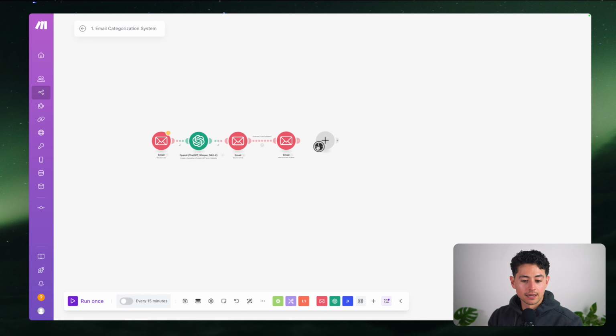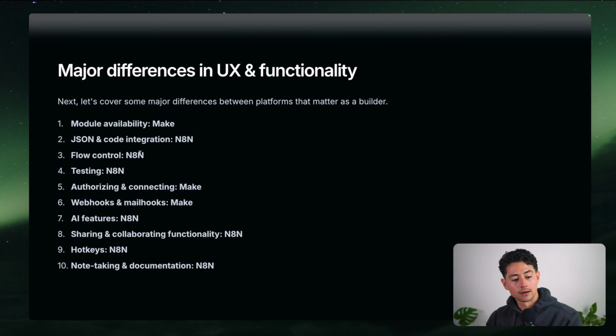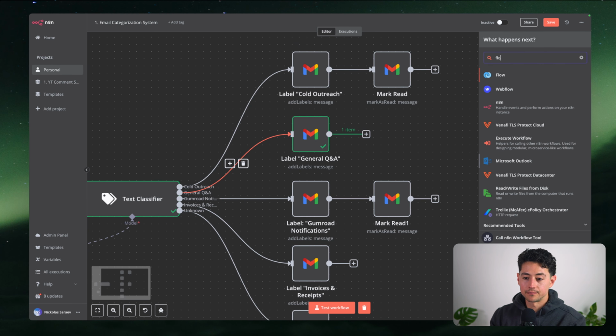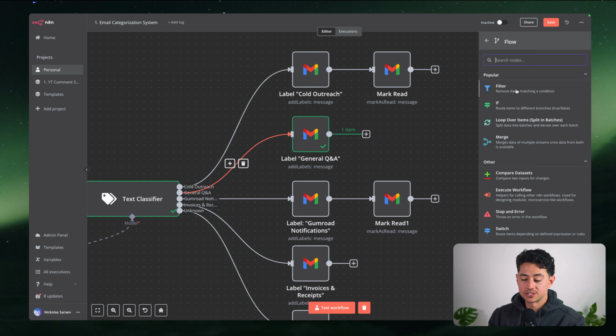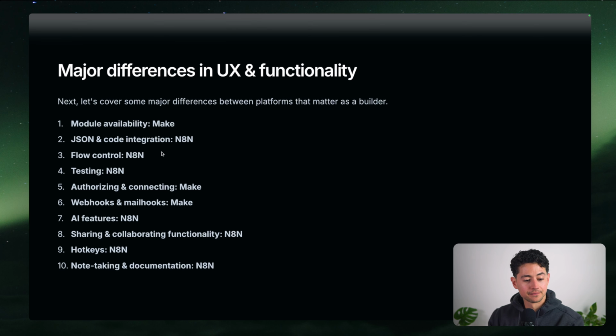So without really beating a dead horse at this point, I'm just going to call it there. But N8N is certainly far, far better than make.com in flow control. They have the ability to filter just like make.com does, but then also have built-in ifs, loop over items. They can merge data from 2 different data sets. They have built-in error handling. It's fantastic. Another thing I want to bring up is testing.